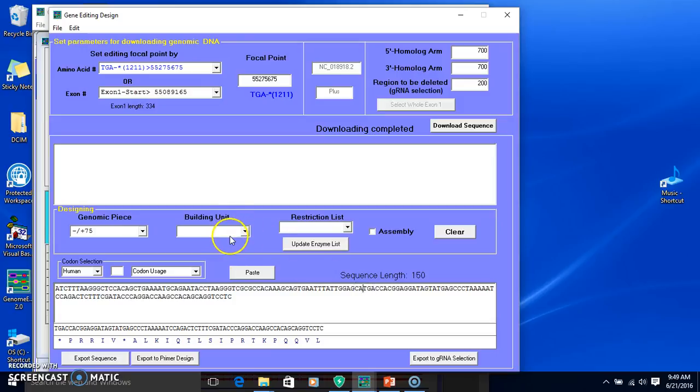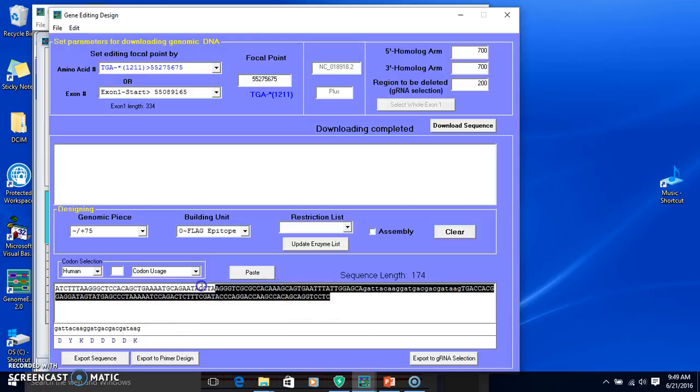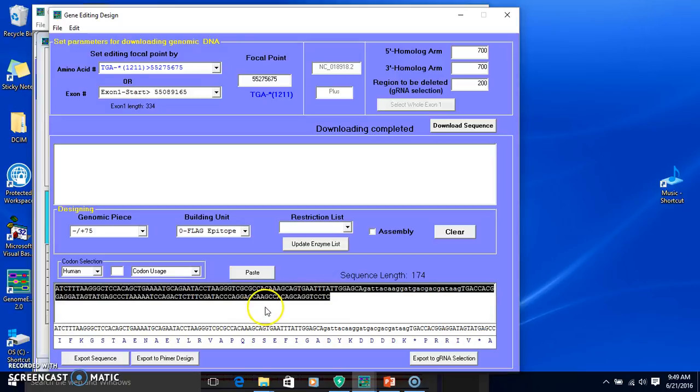And then go to the Building Unit pull-down menu. Select flag epitope. So the flag epitope sequence will be inserted right before the TGA. And this sequence will be translated into peptide sequence. And check whether there's a flag sequence you want. So this entire sequence now can be used as a donor repair oligo to introduce a flag tag at the C terminal.